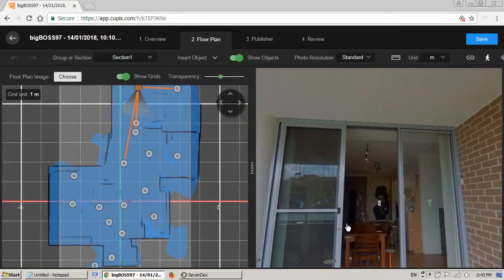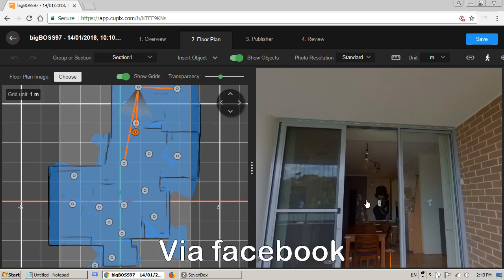Hi, today I want to show you some updates of my Cupix project. In my last video I showed you that I had some problem with the measurement and I talked to the support team and they told me that I can actually calibrate it. Because I'm pretty new, what I'm showing you here, I'm learning as well. The calibration is quite easy.